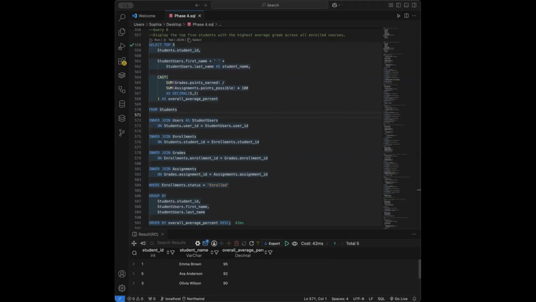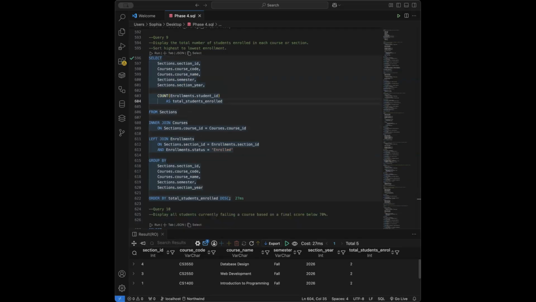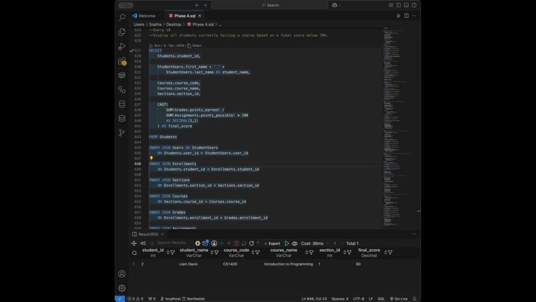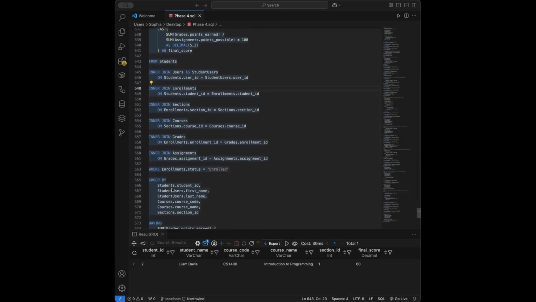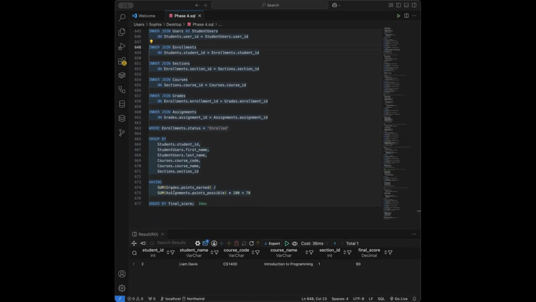This uses the grade information, groups it by student, calculates their averages, and then sorts the results from highest to lowest. Query 9 counts the number of students enrolled in each section. It then sorts the sections from highest enrollment to lowest. This could be useful for comparing class sizes. And finally, Query 10 identifies students who are currently failing a course. It calculates their grade based on the points they've earned compared to the total points possible, and then returns students whose score is below 70%.